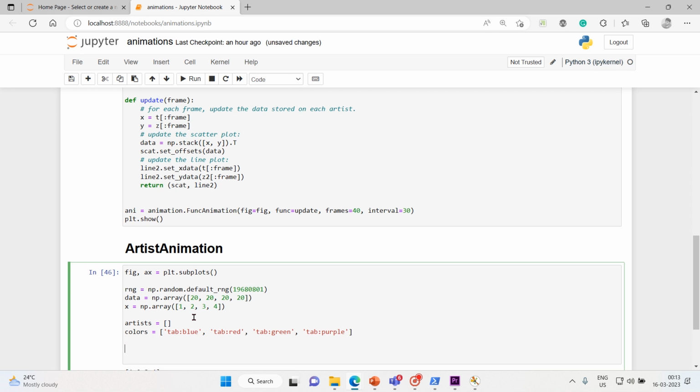Now let's create a loop for i in range of 20. data += rng.integers with low equal to 0 and high equal to 10, and size equal to data.shape. That's the variable we have defined inside the loop; it's a local variable, not a global one.